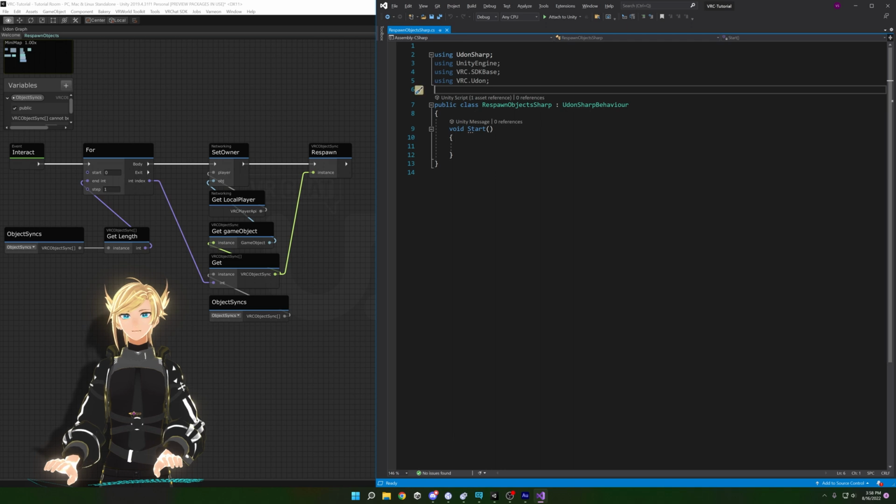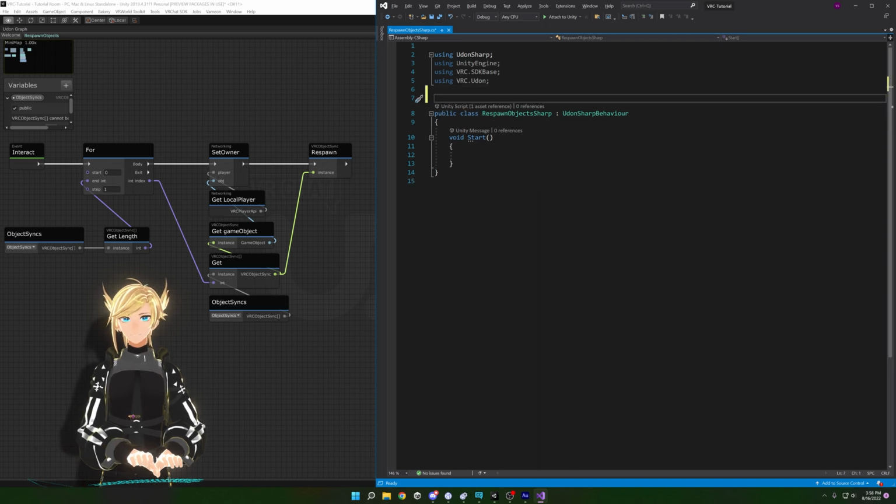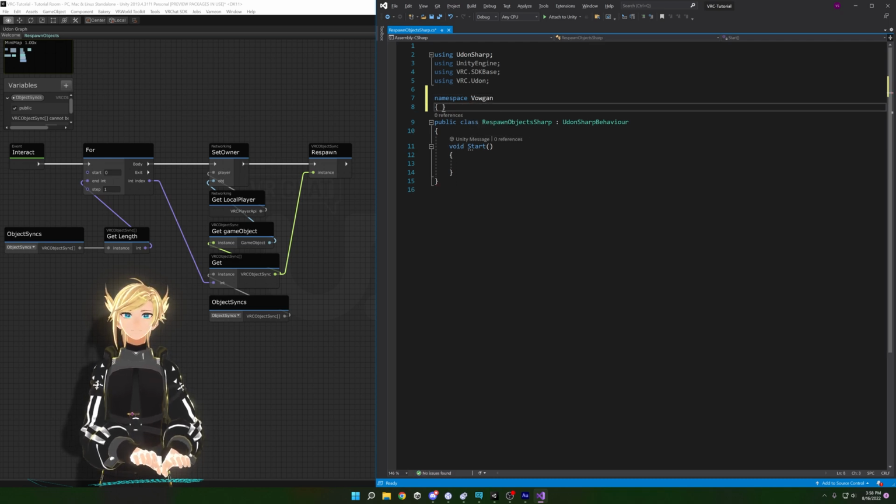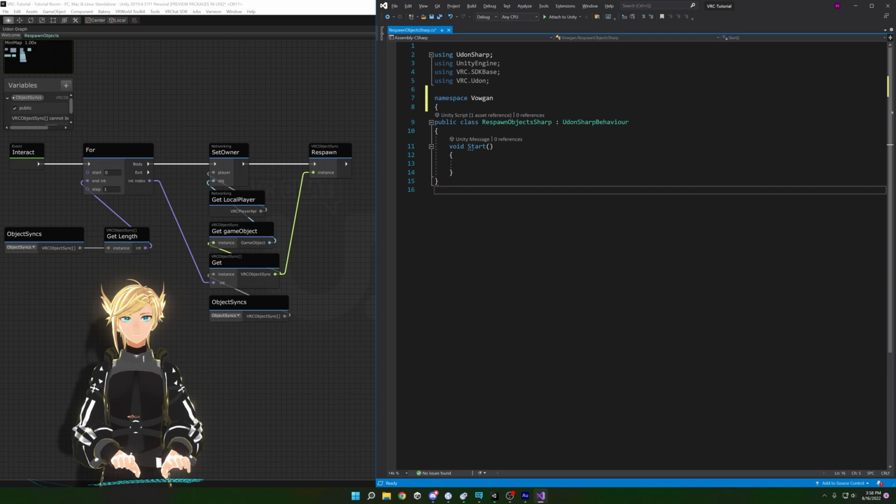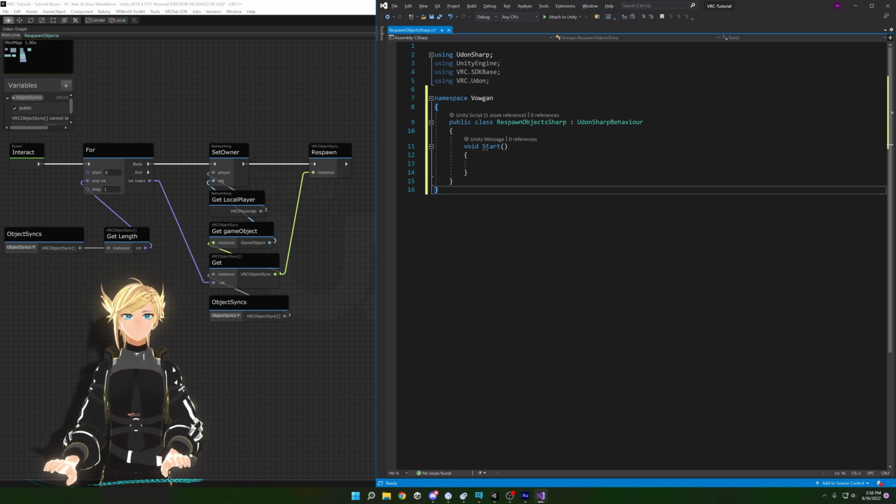Now, the first thing that I always do when making a UdonSharp script, or any script for that matter, is put it in a namespace, because if two people have the same script named something like button 2 or something like that, then it's just going to break. But if you put them in a namespace, then it's safely concealed within that. So you just do that by typing namespace, and I'll call this Vaughan because it's mine. Open curly bracket and close curly bracket to hold the whole script.